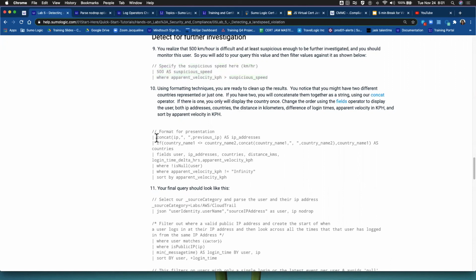So to present it, first thing is we want to concatenate our IP address with the previous IP address, and then we're going to call that IP addresses. This way, it just allows our report to read better, right? So that we can see the IP addresses combined as the IP addresses. You'll see that they'll be separated with a comma. That's what this does in the middle as a text string. We're just adding a text string in this concatenation.